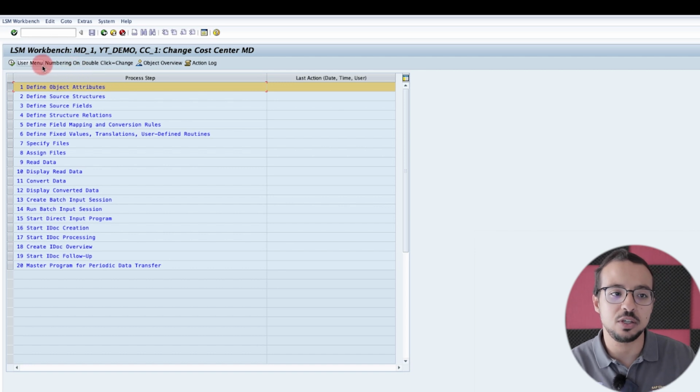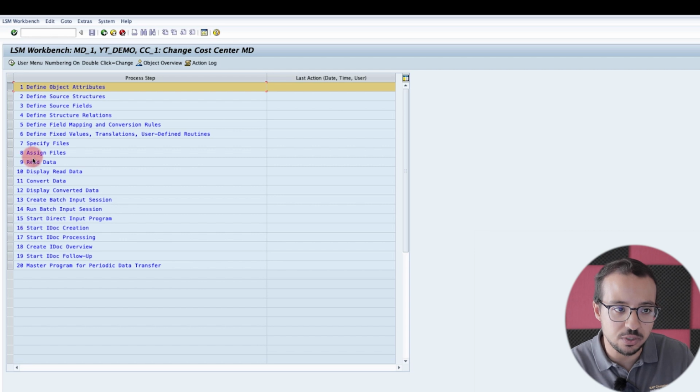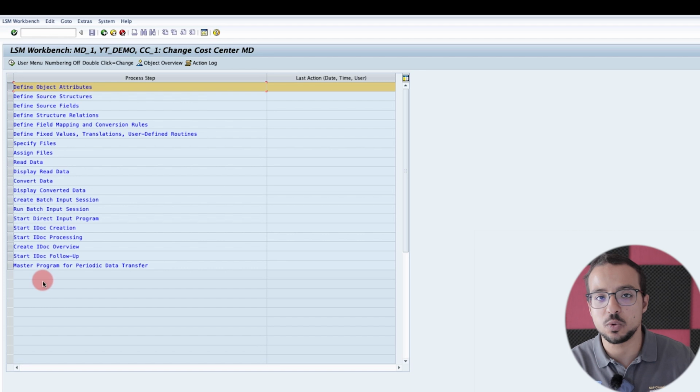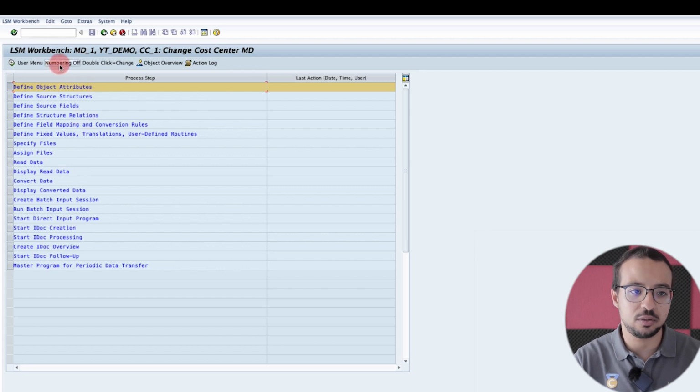The second thing is numbering on. So this is just to give you these numbers next to each step. If you click on numbering off, the numbers are gone. So this is not really something that adds any function, but it is useful to be able to track where you are. So now I will click on it, numbering on.